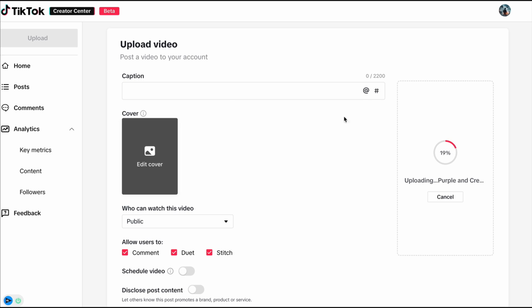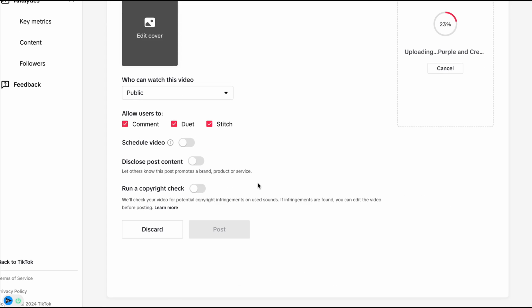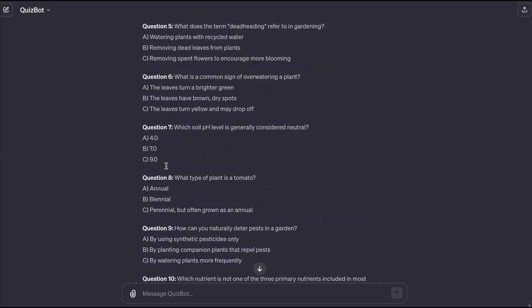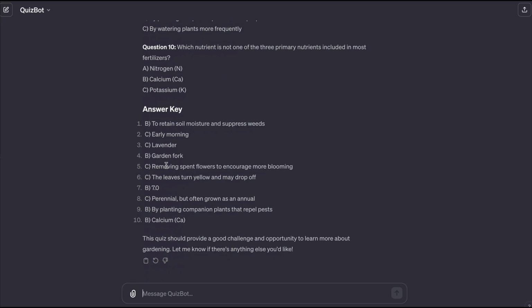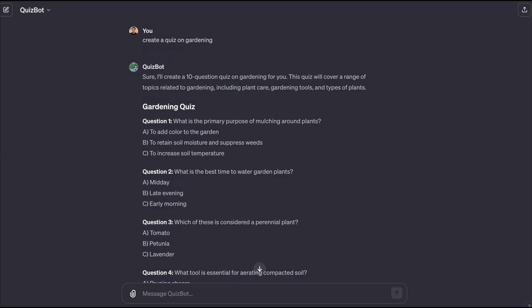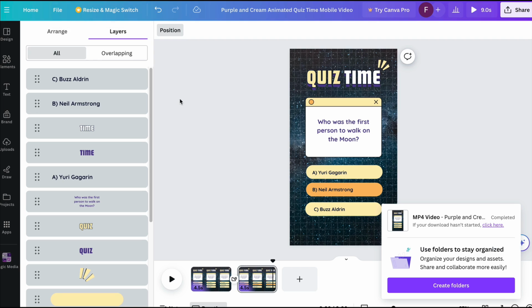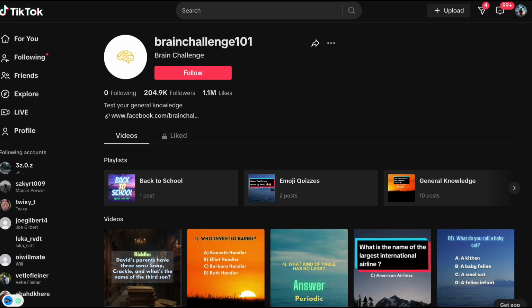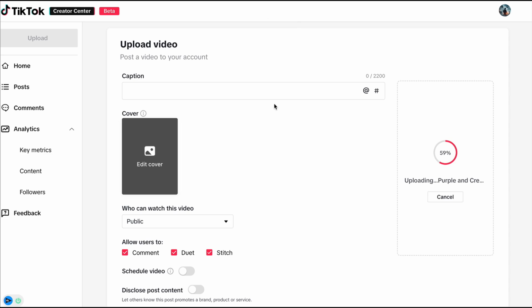You can put a caption, you can put hashtags, and you can edit all of this stuff right here, and then it will upload. Now we'll come back to this in a second, but essentially this has just created us 10 more quizzes that we can use. This is how easy this stuff is. Create 10 quizzes based on a specific topic. Go to Canva, create a quiz. There's hundreds of templates you can use. Choose a product to promote once you hit 1,000 followers, and then upload that content to TikTok.